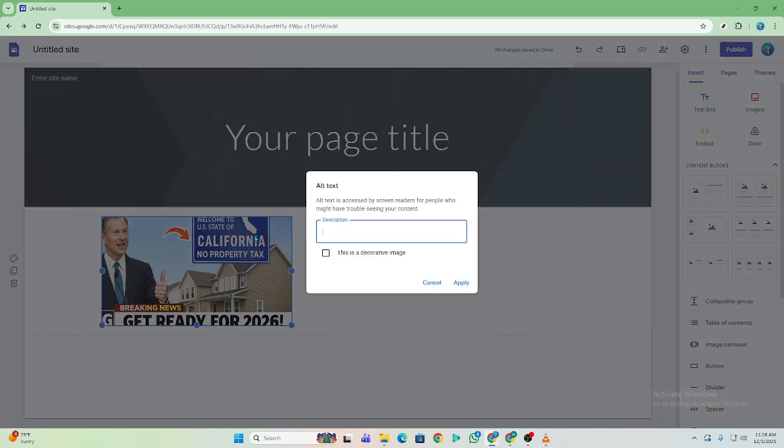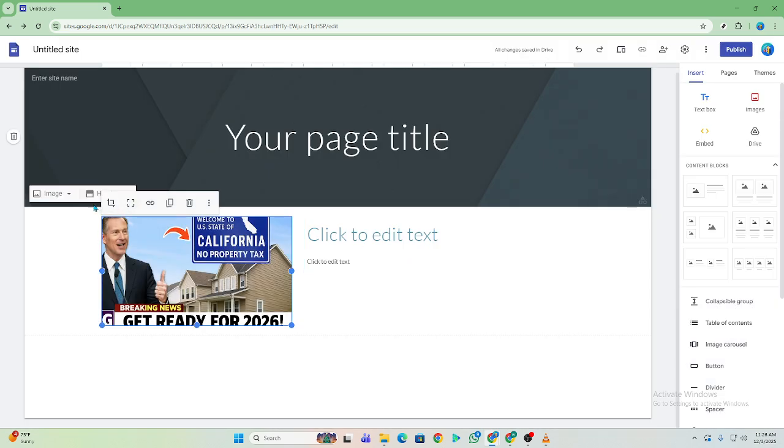Before you finish, go ahead and preview the page just to make sure the image really sends you to the right place. If everything looks good, hit publish in the top right corner. Your visitors can now click that image like a regular button, and that's all you need to create an image link on Google Sites. Super quick, super clean.